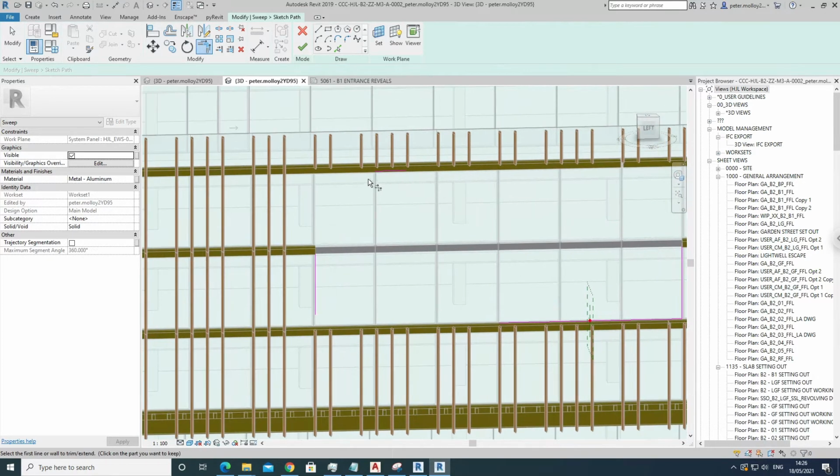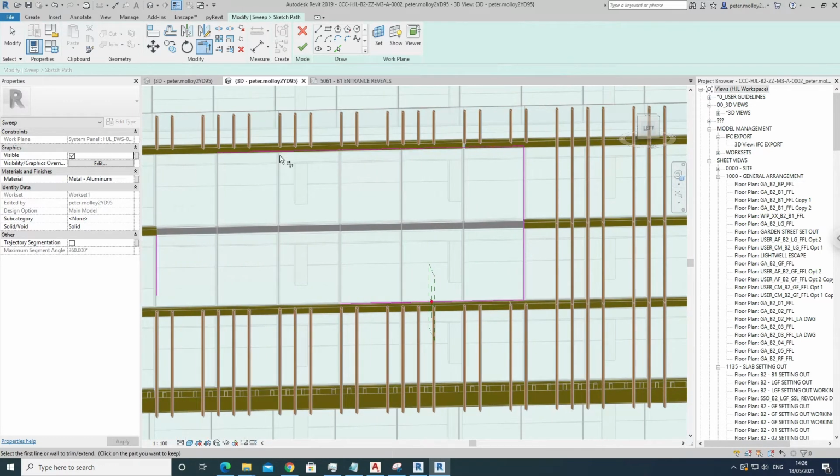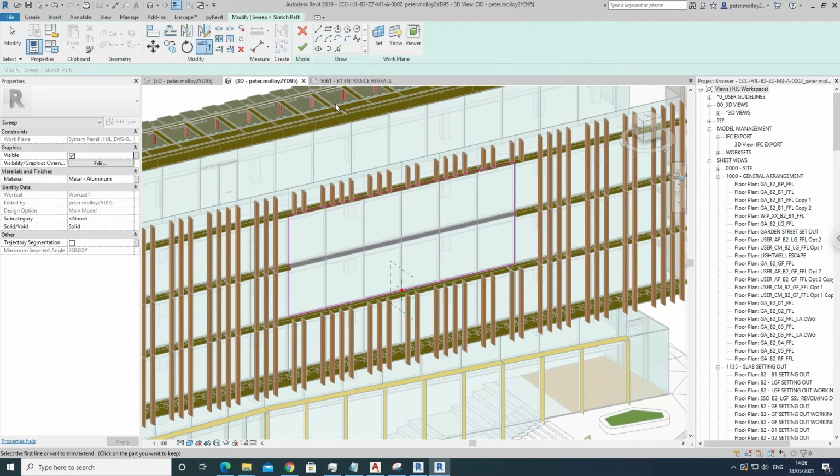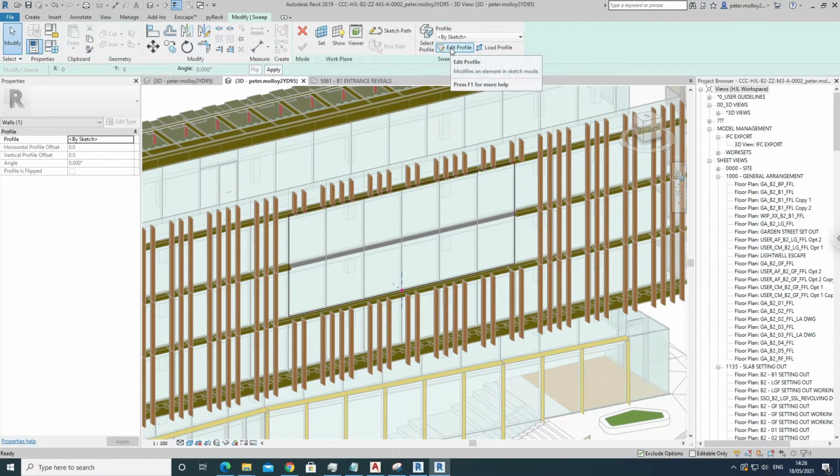Now, yours will probably be a little bit different, whatever you're modeling at the time, whatever direction your sweep is taking. Just make sure it's a closed line, or it doesn't have to be a closed loop. Like if this went up, over, and down, that's okay. It doesn't have to be a closed loop. So once you're done that, we can come up here, press OK.